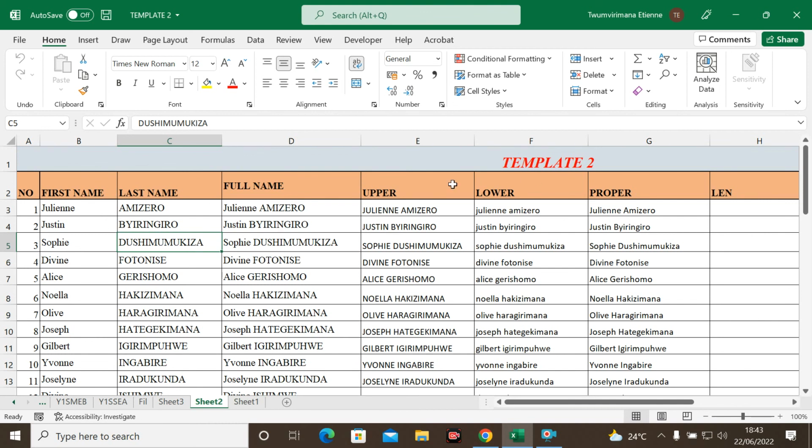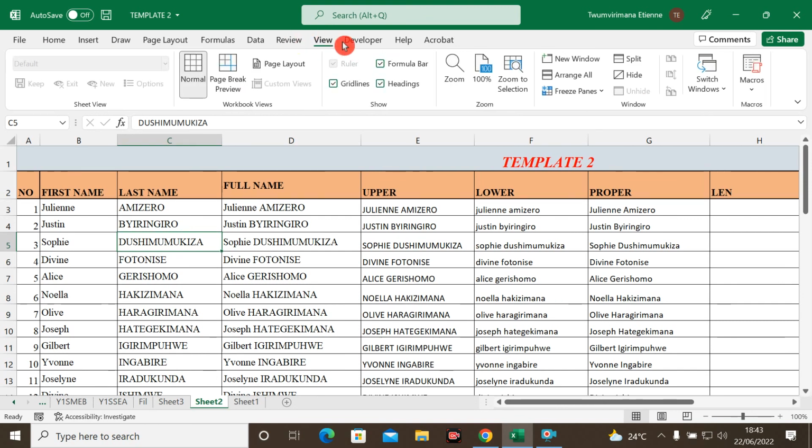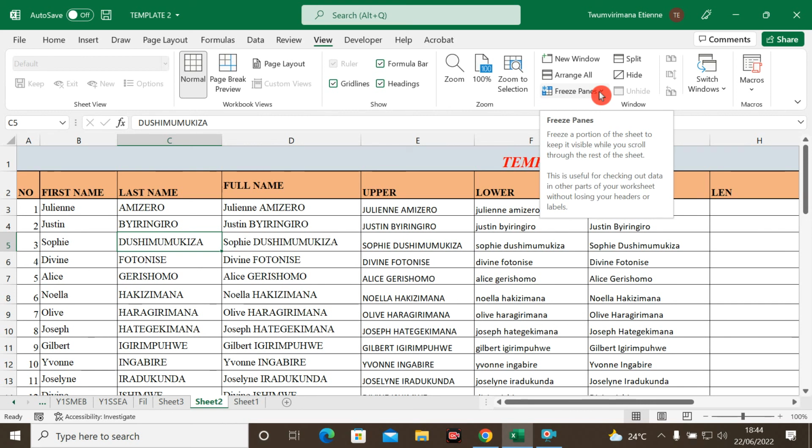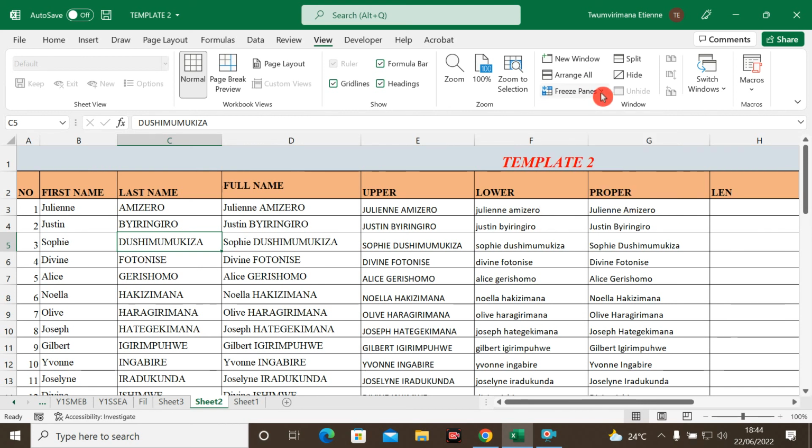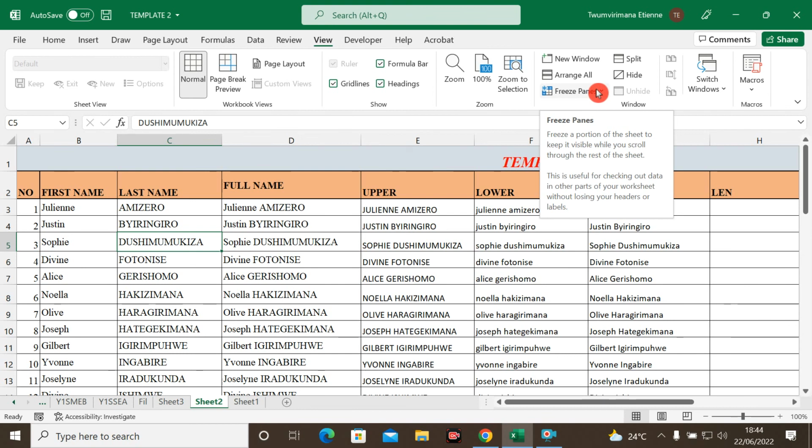And to do that, let me show you how we do it. We just go to the View tab here. Within the View tab there is what you call Freeze Panes. This is Freeze Panes, and we use it if you want a portion of a sheet to keep it visible while scrolling through the rest of the sheet.